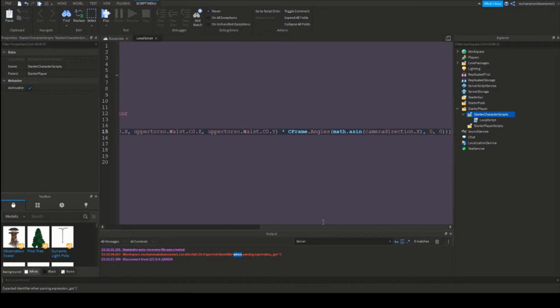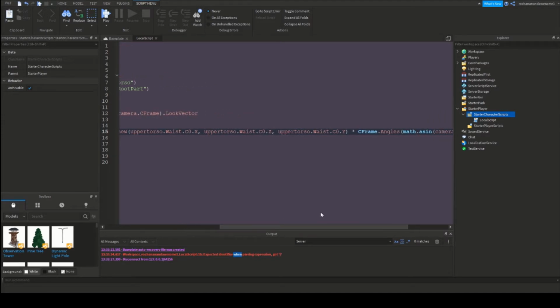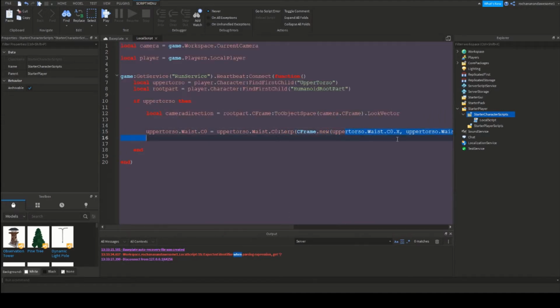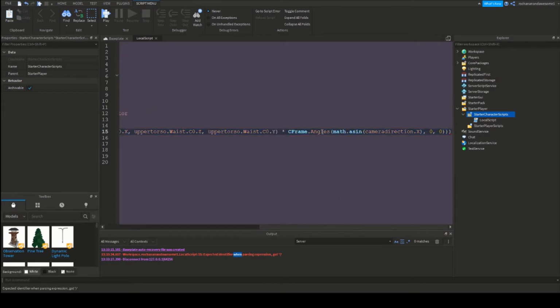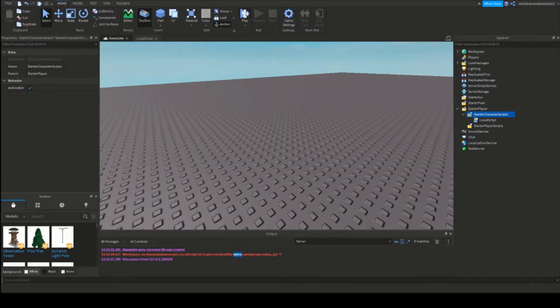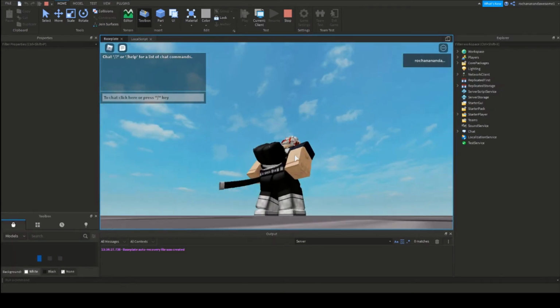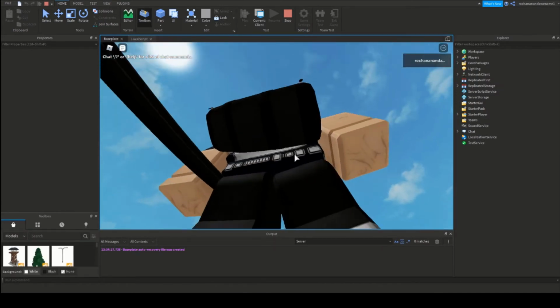Okay, wait. So, we start off with the lerp, CFrame.new. Then we just get the upper torso's position. Then we multiply it with a CFrame.Angles, and then 0.5. Then we remove this. Oh, okay. Let's see. Alright, so as you can see, it's working.